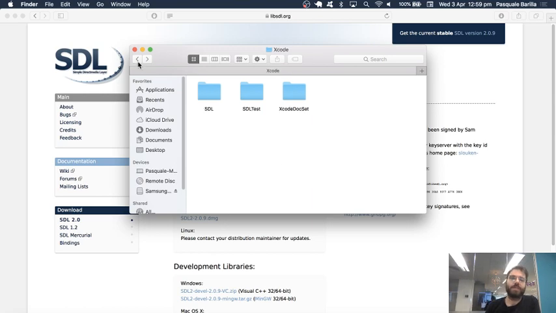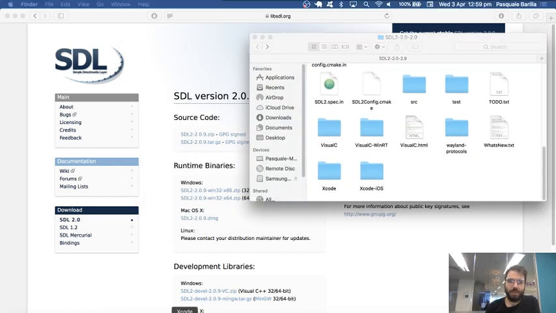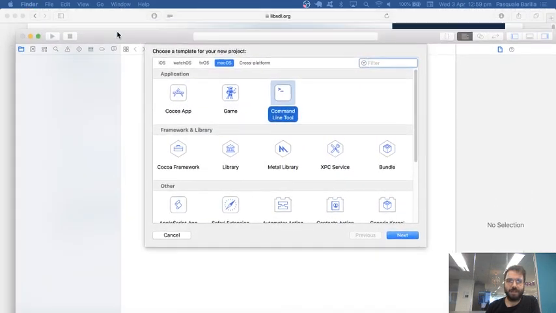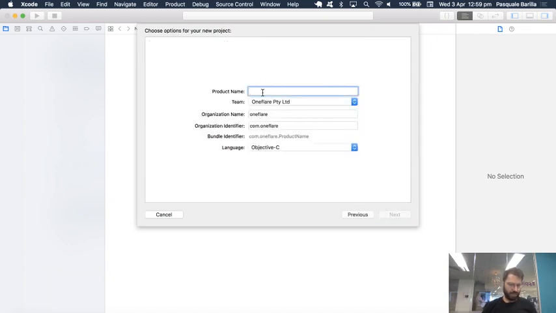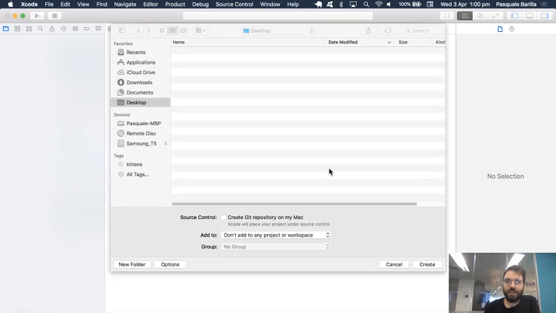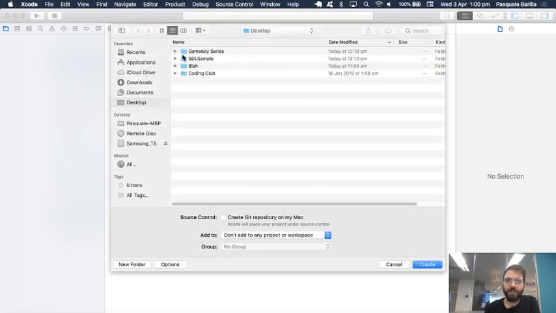So let's keep this to one side. Let's open Xcode and we'll go File, New Project, and I'll drag this down here so I can actually see it. And then we're going to make a macOS project. Call it whatever you like. Let's call it Game Boy. And then store it wherever you like. Let's pop it into this conveniently titled thing called Gameboy Series.